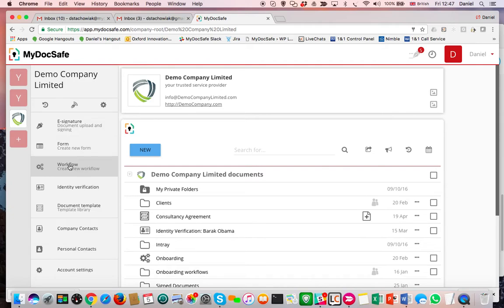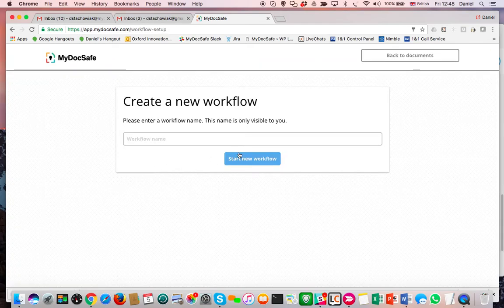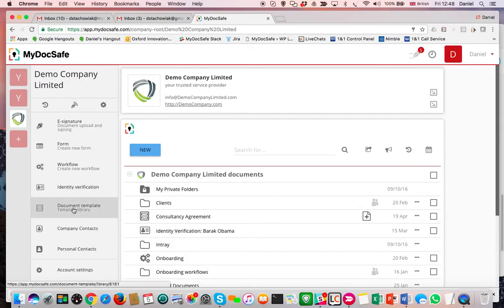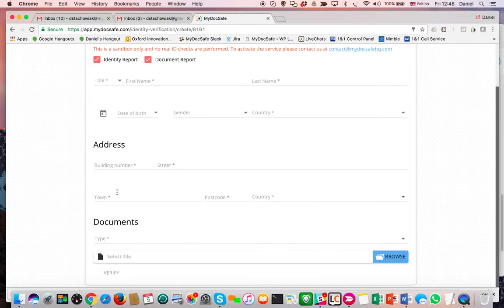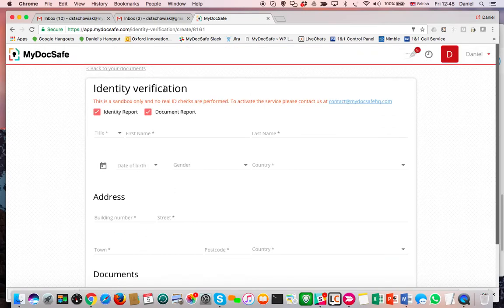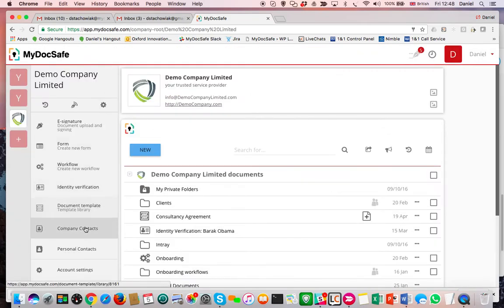Workflow is an engine that allows you to combine documents for signing with forms, with identity checking, and potentially with payments. And I will cover that in a separate video. Identity verification is a service that queries data provided by the user with external databases to confirm that they already exist, and we've also linked up with some artificial intelligence technology to verify authenticity of identity documents. That's also a premium service.